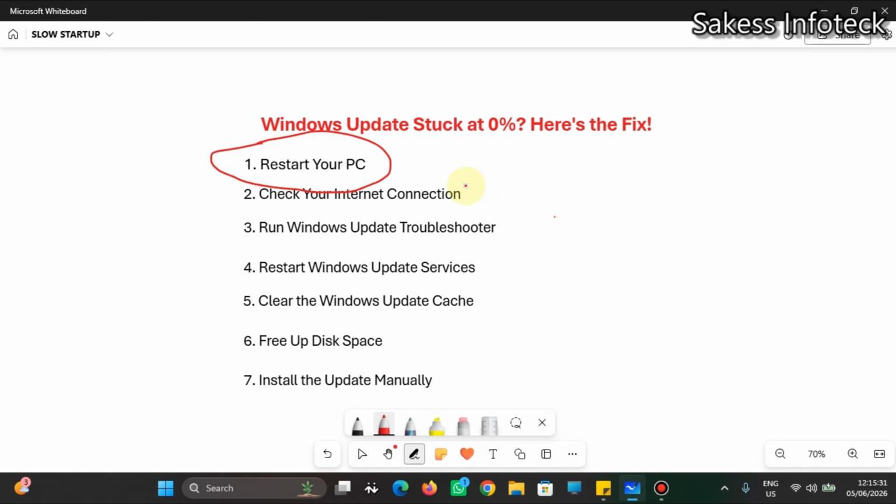The second step you're going to take is to check your internet connection, because update works with internet. Without internet, the update is not going to be downloaded. So you have to check your internet connection by opening or visiting some site to see if it's stable, okay? If the site is unstable, you have to restart your router or switch to a different network if available, and then you try your Windows Update again, okay?